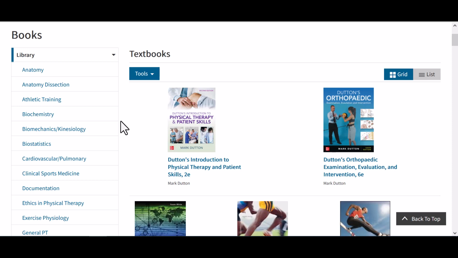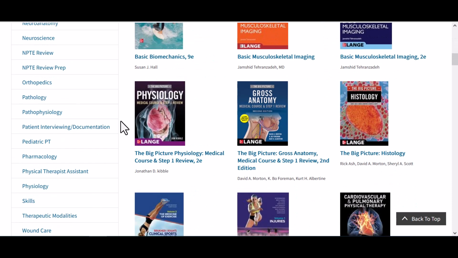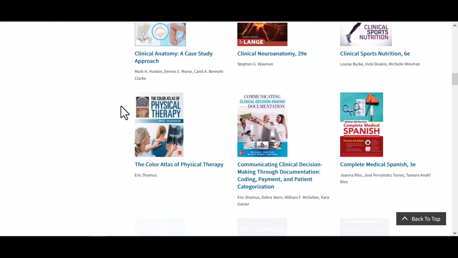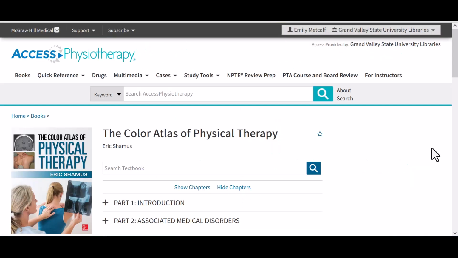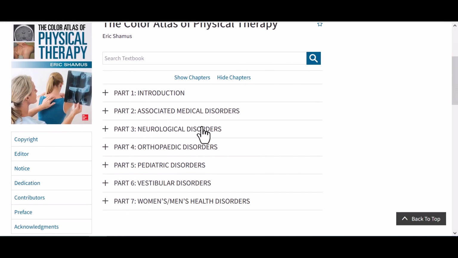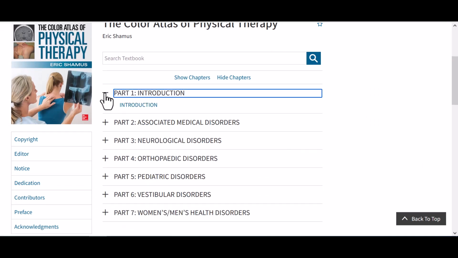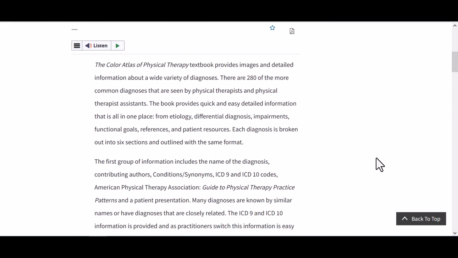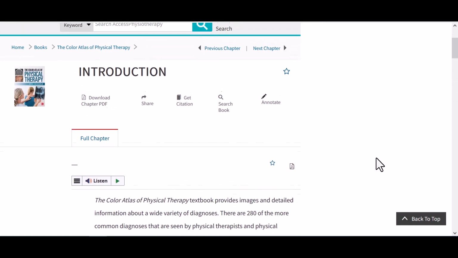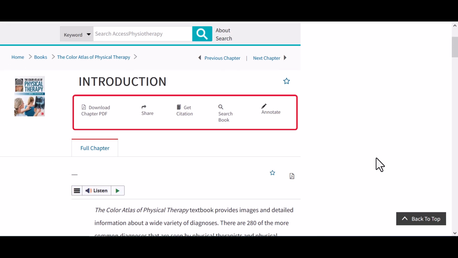You can see that there are a wide range of topics, including patient skills, anatomy, and even medical Spanish. Clicking on any of these titles will take you to a table of contents. From here, you can click the little plus signs next to each header and dive into the section. Each chapter gives you the text of the chapter, as well as options up at the top to download the chapter, share it, get a citation, or search through the book.